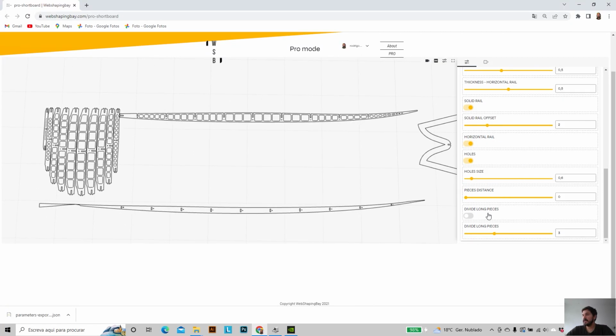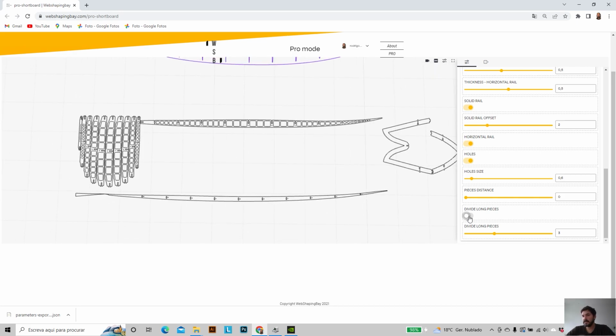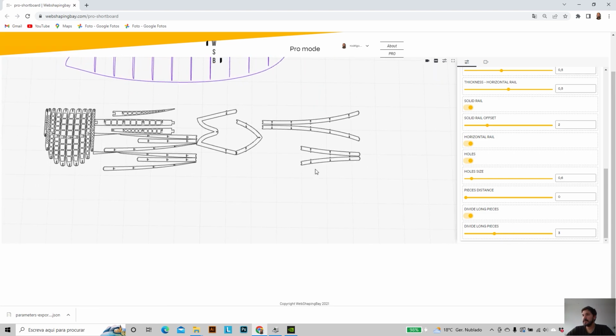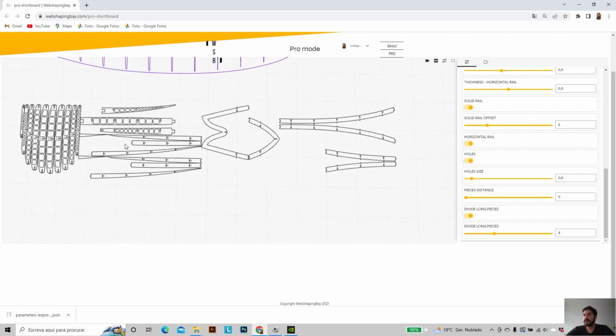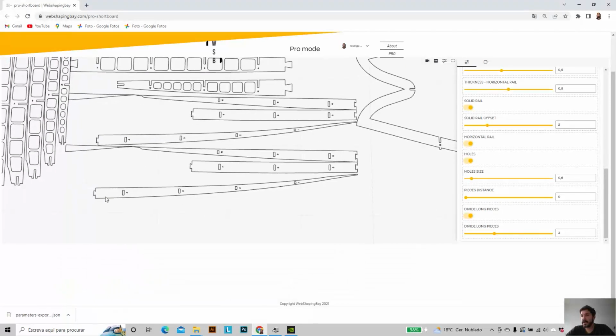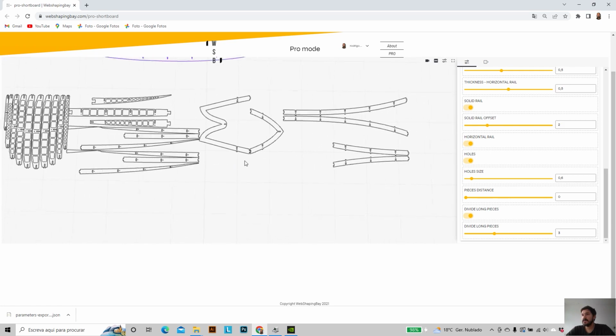And we can also divide the long pieces to, let's say, laser cut in a smaller size laser. We can divide our longer pieces, and it's set to 3. So we have it divided by 3, and they will intersect in a way that they don't match, so they don't intersect. So that will be quite a strong structure, even though it's separated. And we have a puzzle joint on all the pieces.